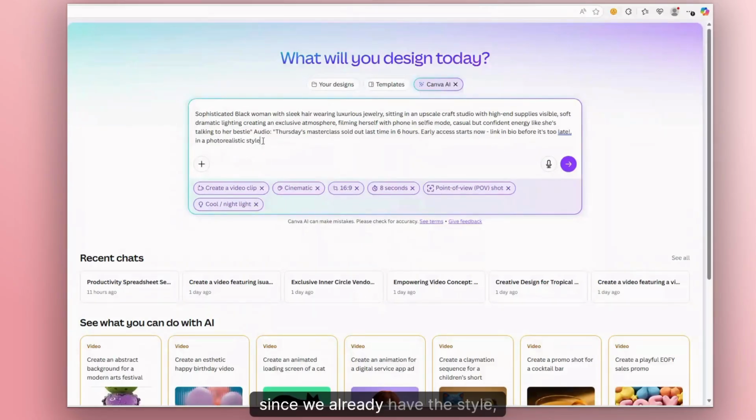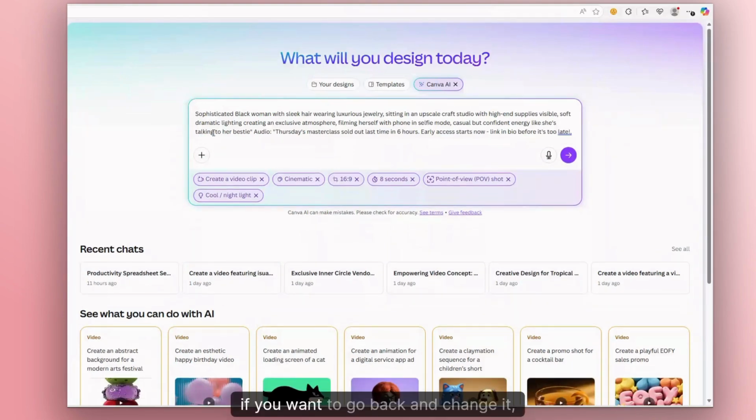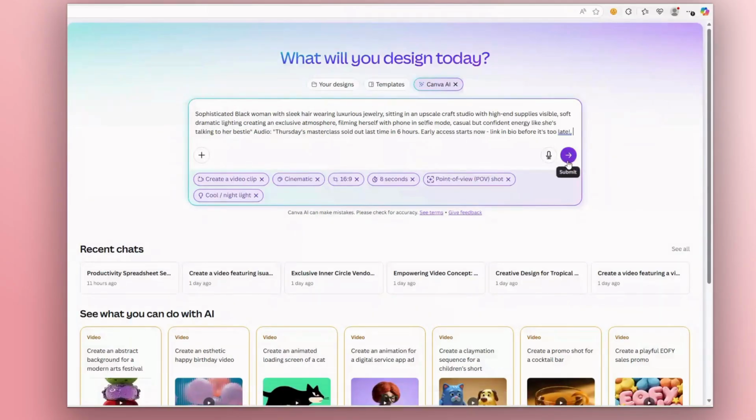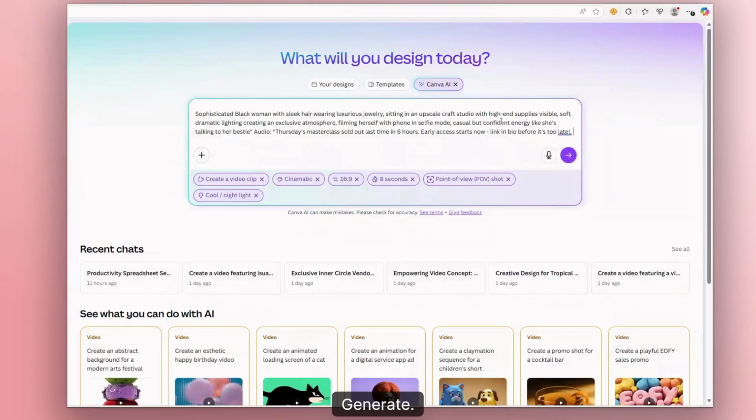Okay. And so this, since we already have the style, we can take that out. And again, if you wanted to go back and change it, you can just click on this and change it to photorealistic. After that, you can go ahead and click generate. Even though they have an add media button here, that does not work for the stage that it's in now. So all you're going to do is go ahead and click generate, and then your video will appear.